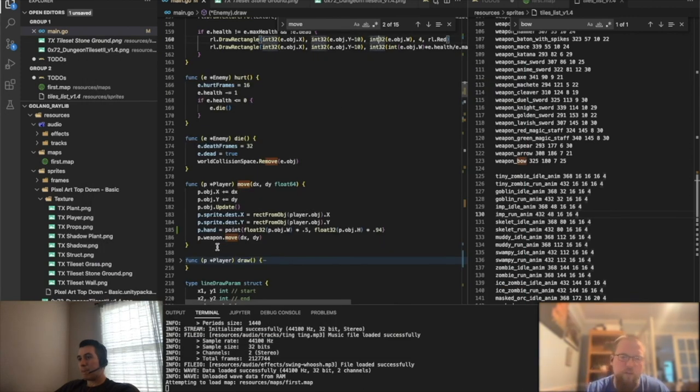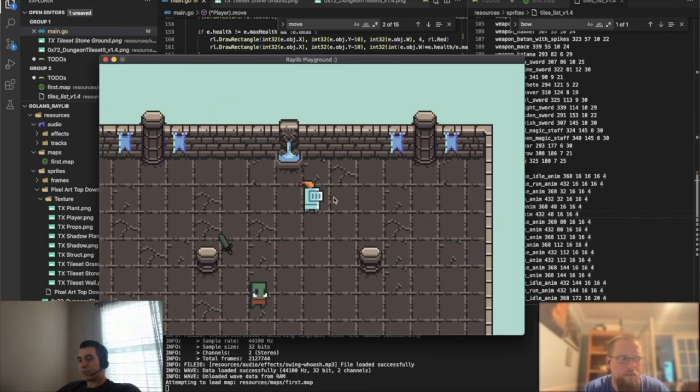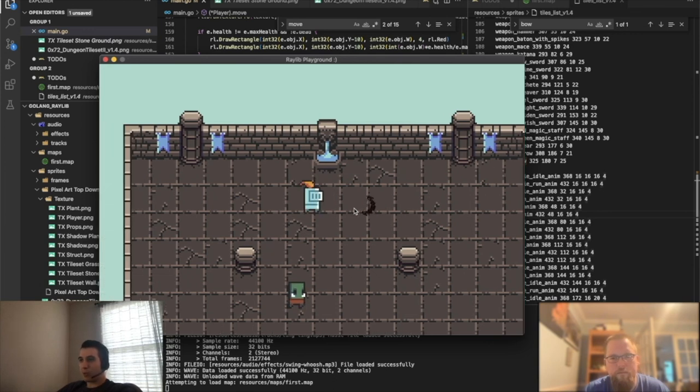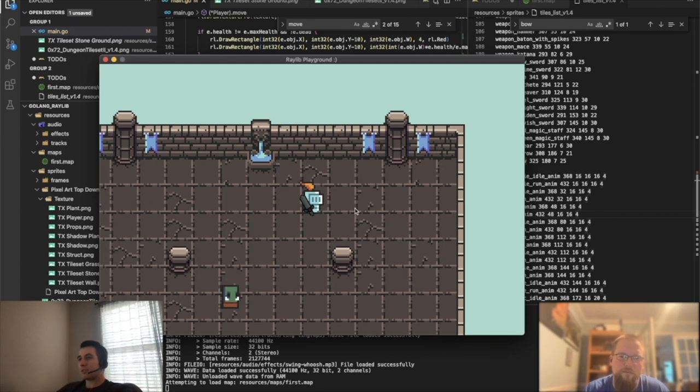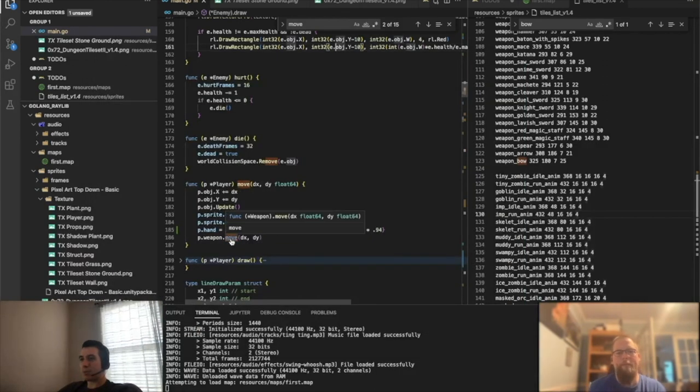So if you switch weapons without moving, does it do that? So if I switch without moving, no. Okay. So when you attack, it calls move, and when you move, it calls move. So something in this P weapon dot move.